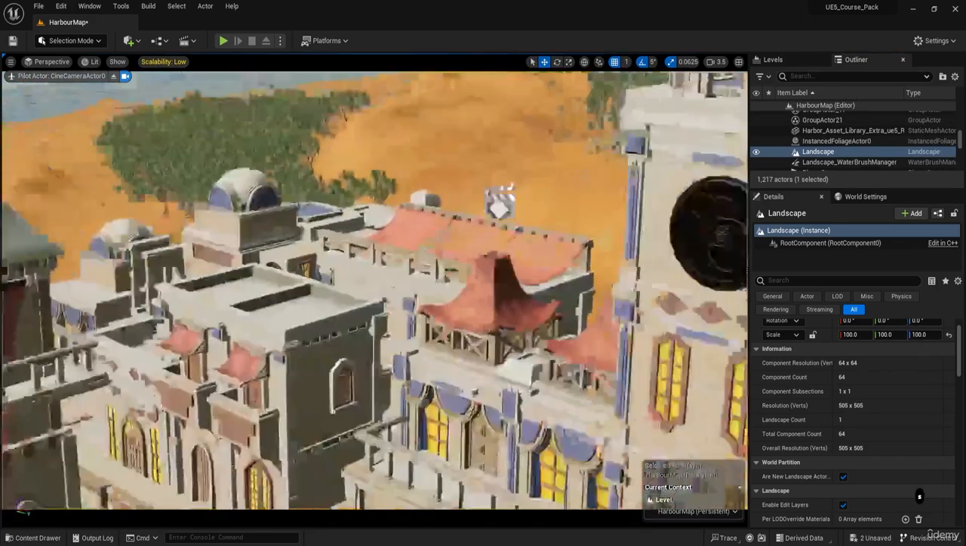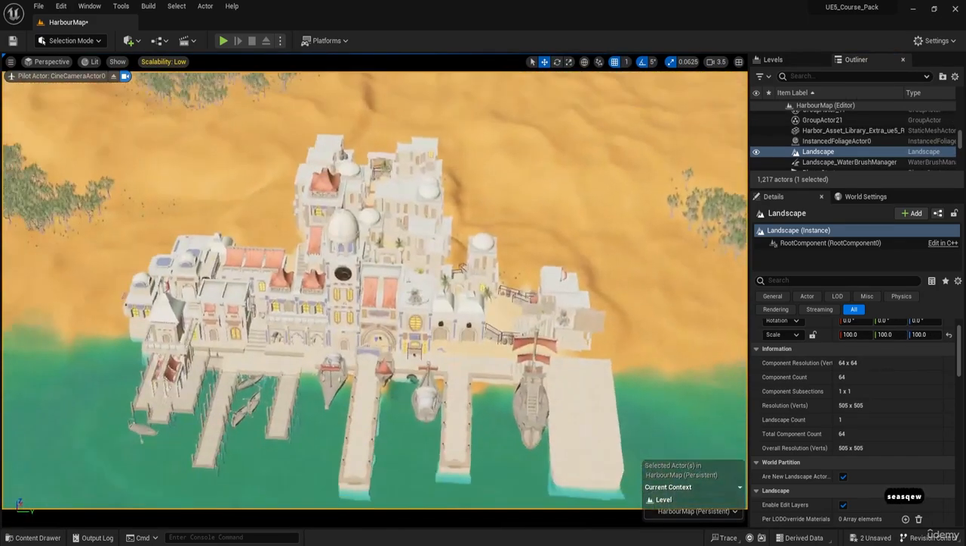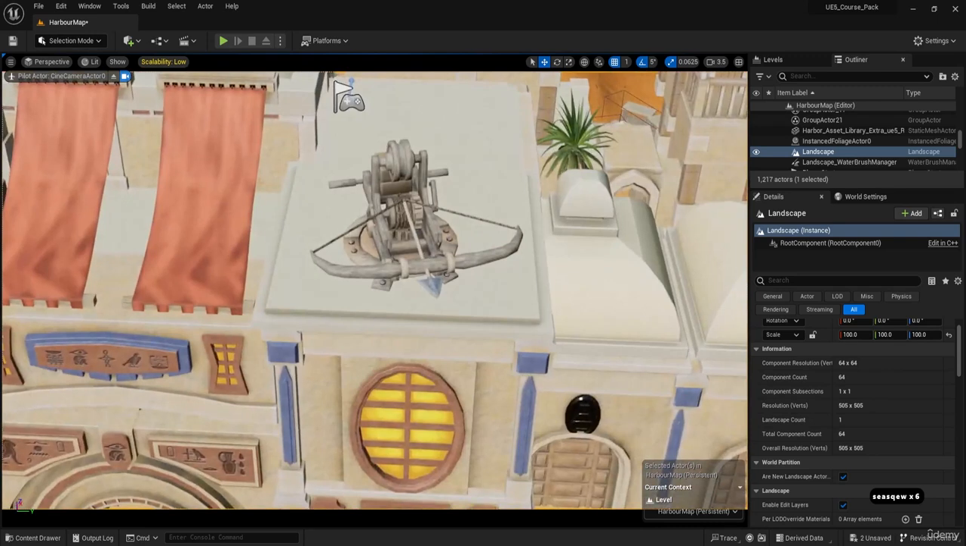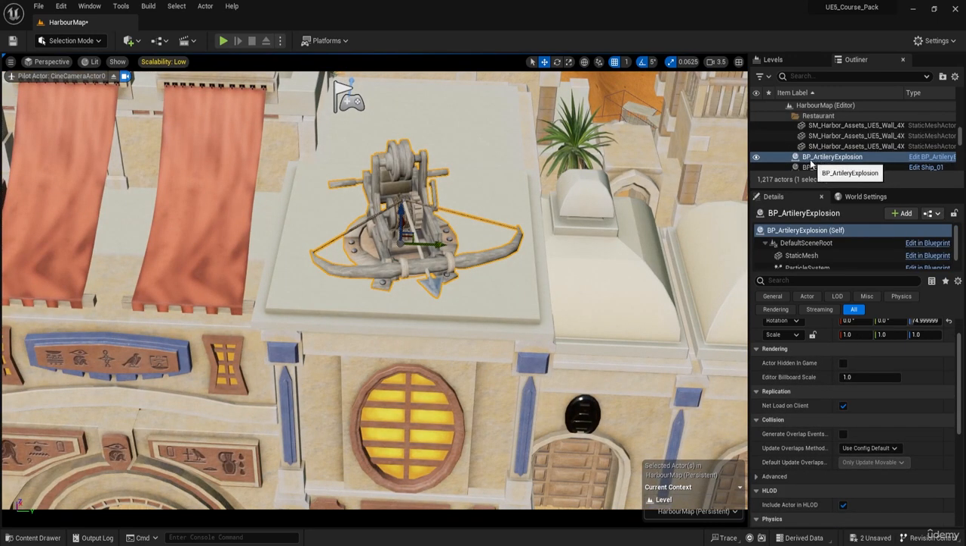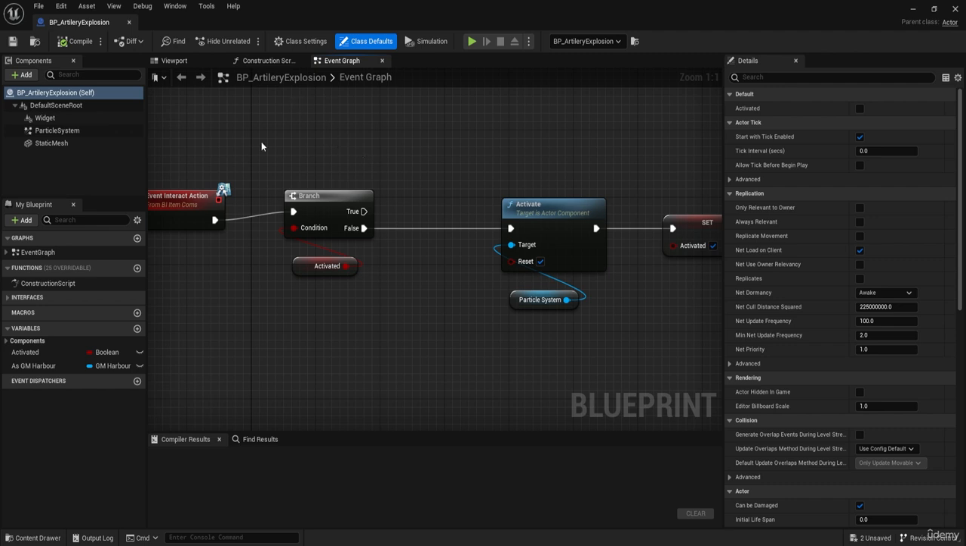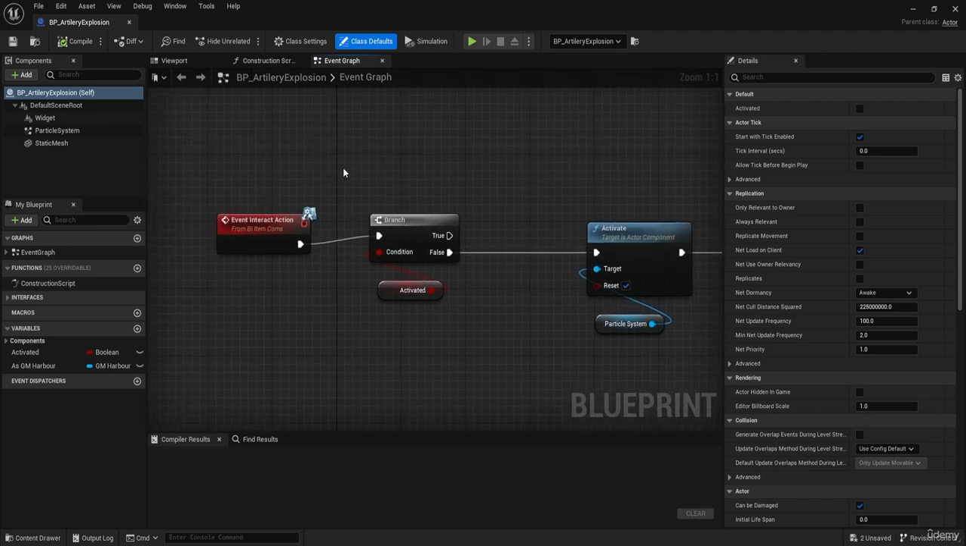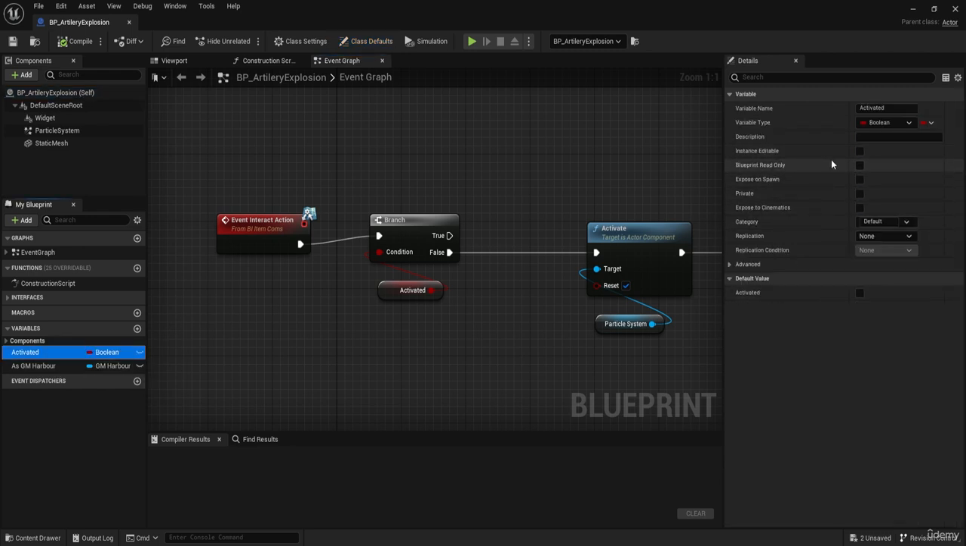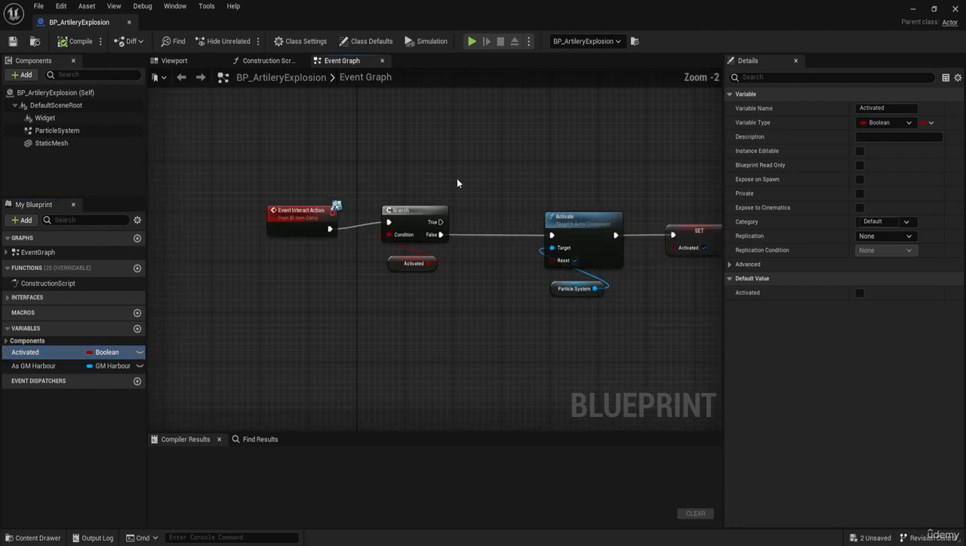I'm going to close sequencer for now. So now, let's go to our blueprint where we are exploding the artillery, BP artillery explosion. You can actually select the asset and edit the blueprint from here. Just click edit blueprint, and it's going to edit the central blueprint, not just the asset. You're editing the blueprint itself. If you need variables that you want to be instanced, like every instance of the blueprint on the map, you need to have them exposed on spawn and instance editable.